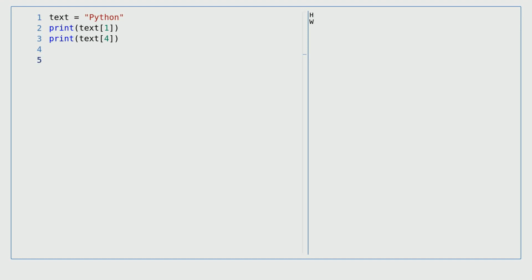Similarly, the fifth character in this string is o, which has an index of 4. We can also access this character by using the square bracket notation and passing in the index number 4. Once again, we were able to access single characters in the string by using their index positions.